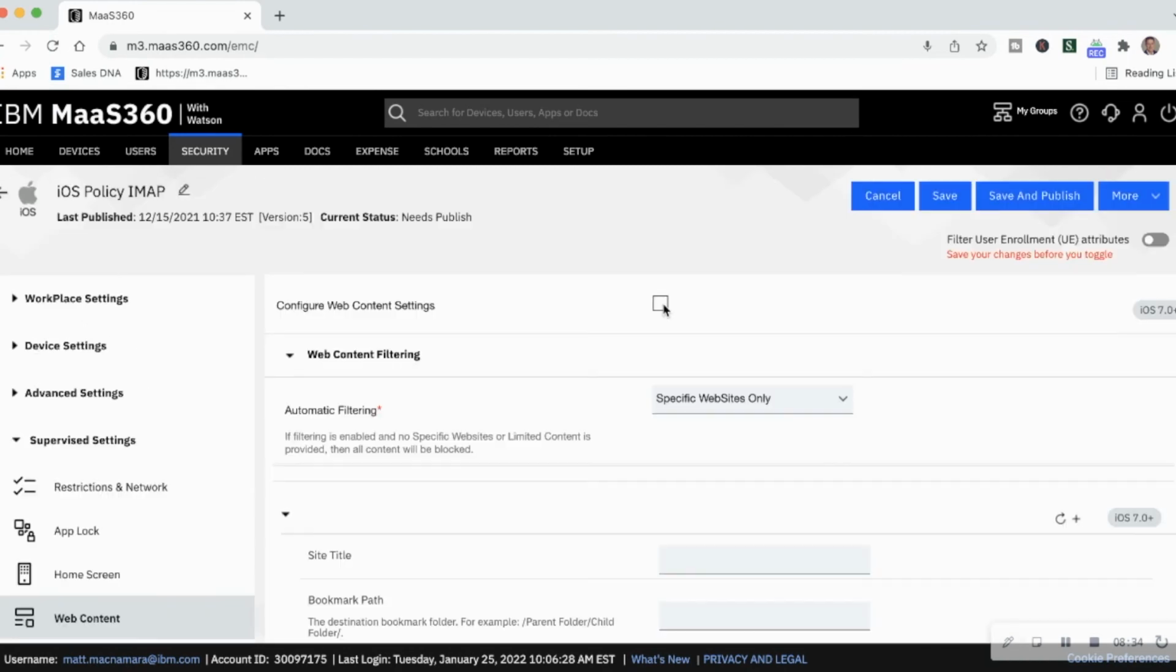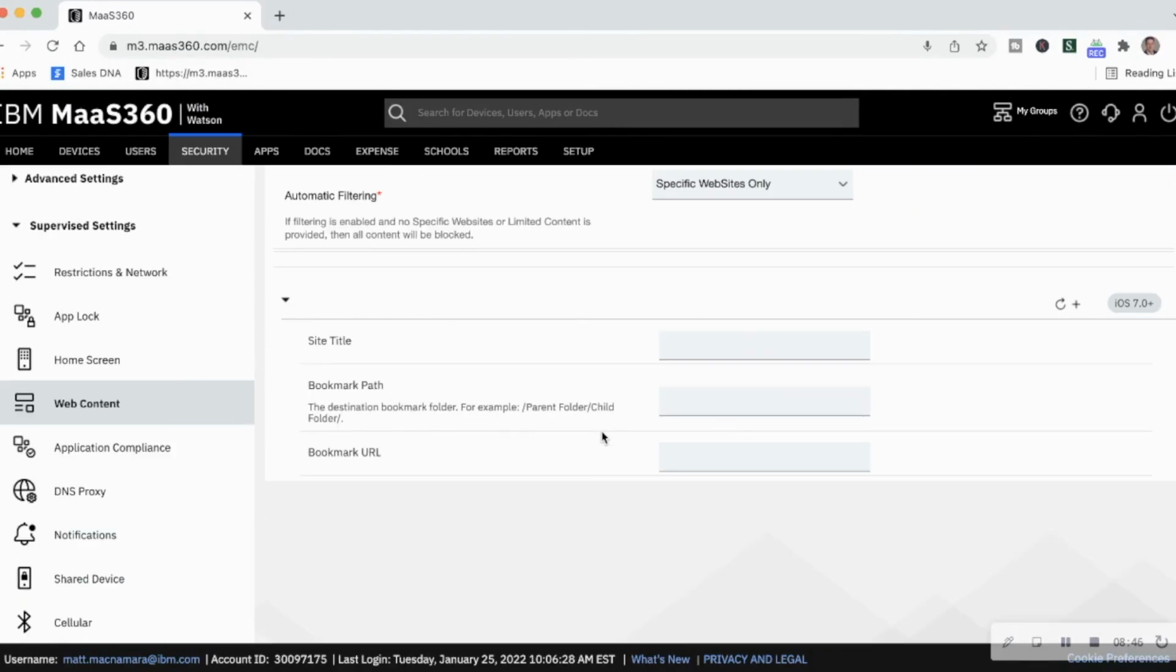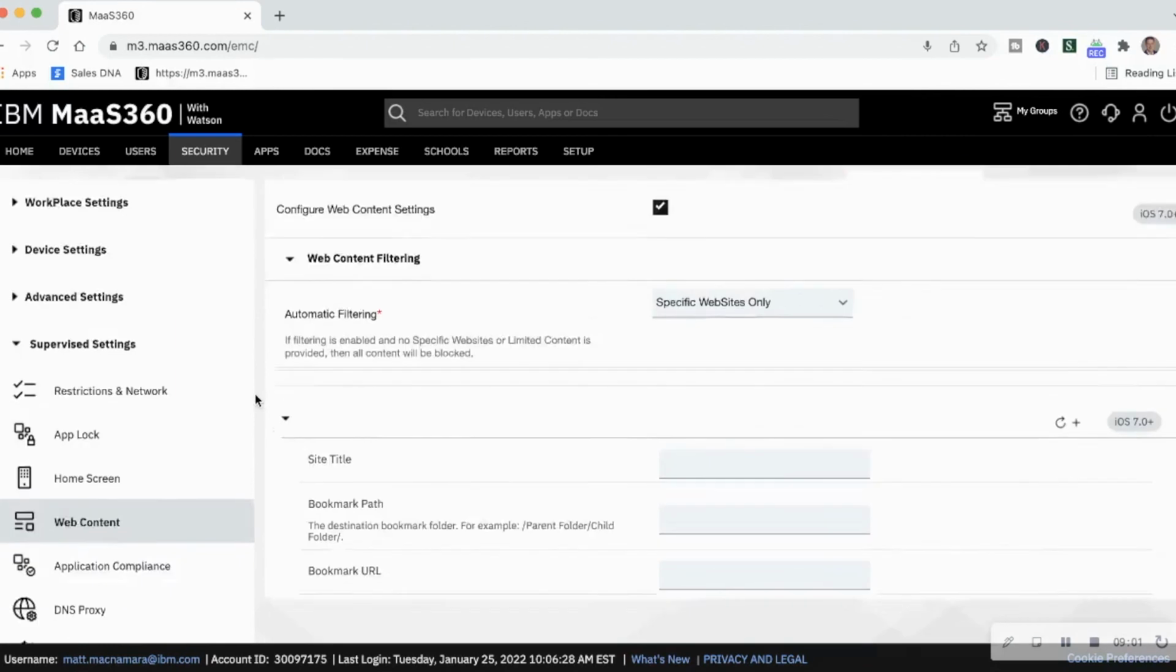Web content. Within web content, you could say, hey, I don't want my employees accessing specific URLs. And you would push those specific URL blocks down to devices here. They would not have the ability to look into that. And I'll do a separate video on secure browser in the coming weeks because secure browser takes web content to the next level. This is really the watered down version of secure browser.